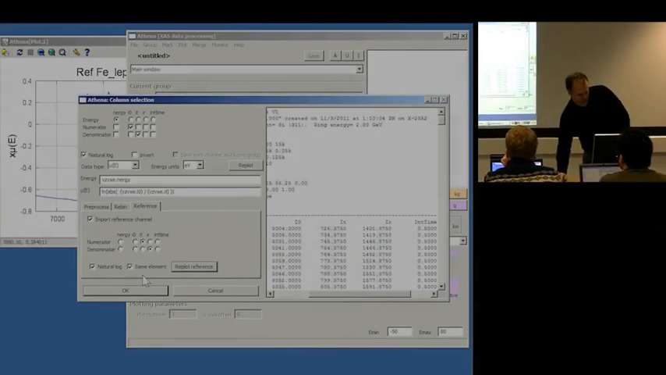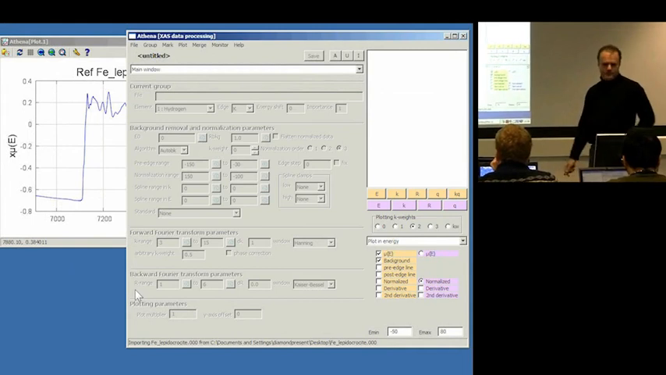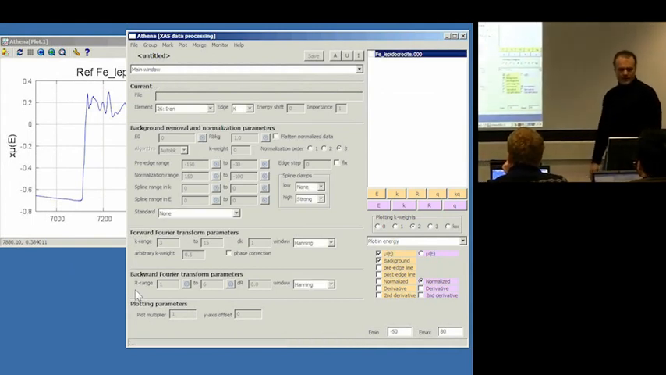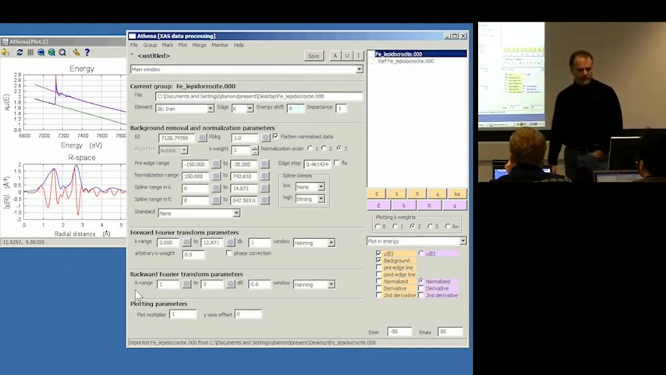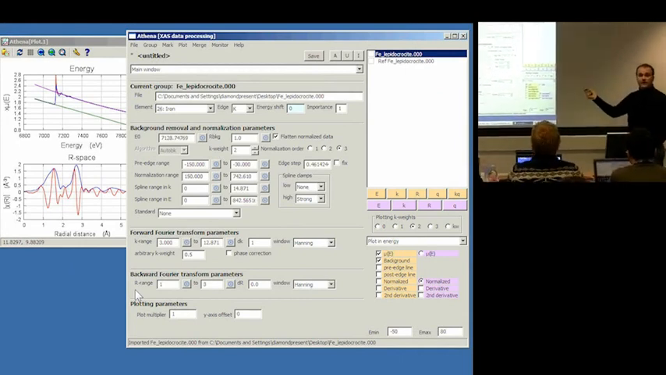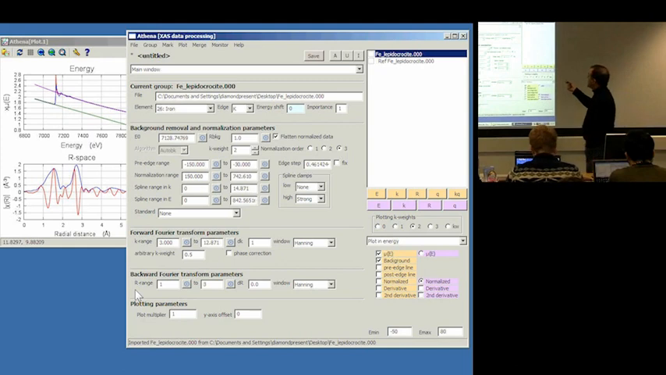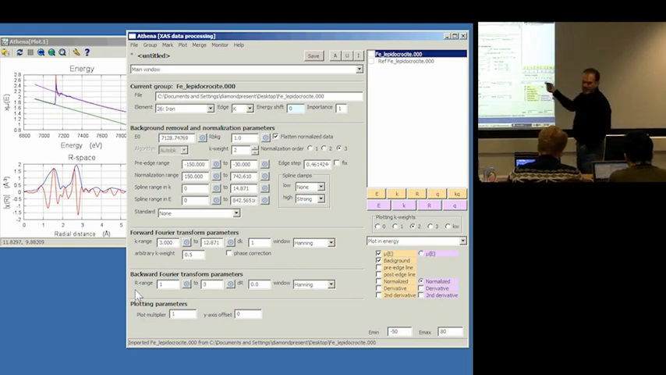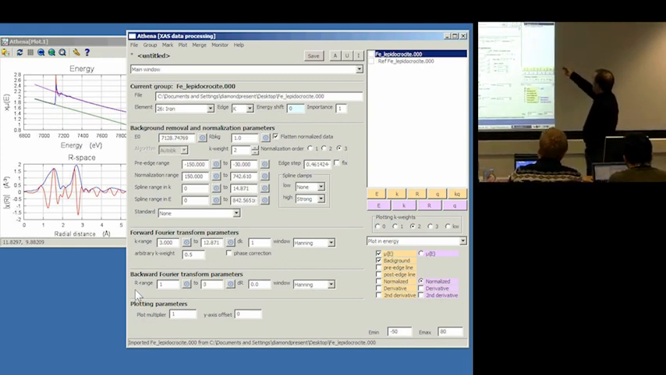I click OK. And all the stuff from before happens. But one more thing happens. A new entry gets put in the list. And so these are two things from the data file, the standard and the reference for the standard, and they're marked like that.